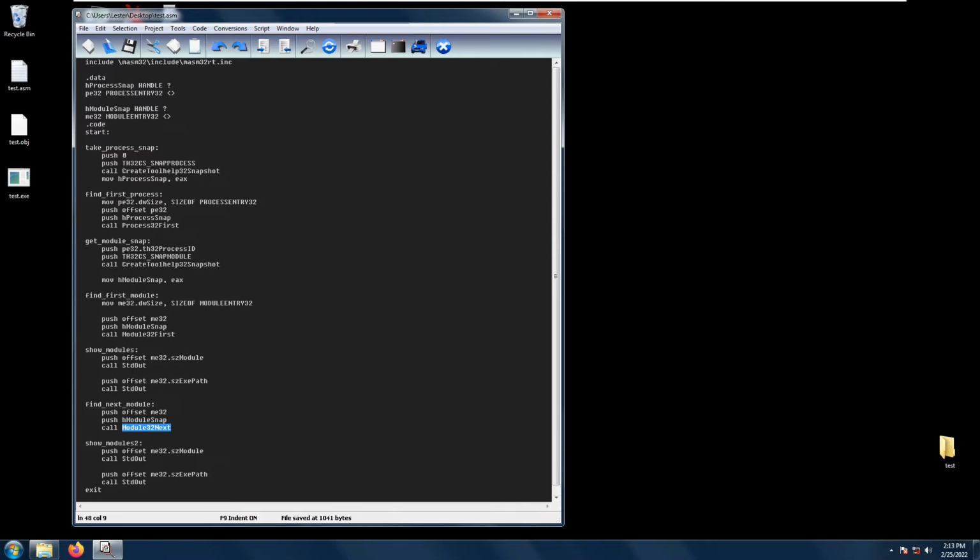So in this video, we'll be talking about the Module32Next function. Just like the Process32Next function, it retrieves the information about the next module associated with a process. Just like Process32Next, it also only has two parameters. We just push the offset of the ME32, or the MODULEENTRY32 structure, and the hModuleSnap handle, and we simply call Module32Next.